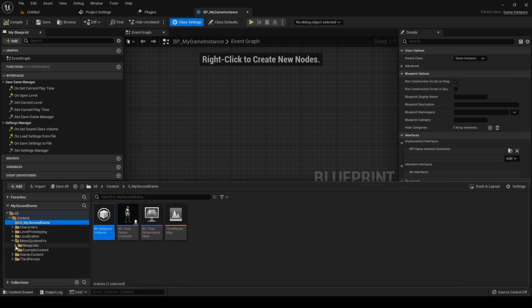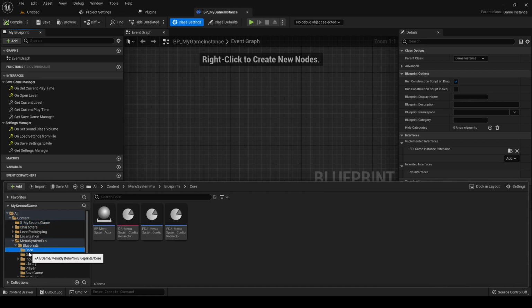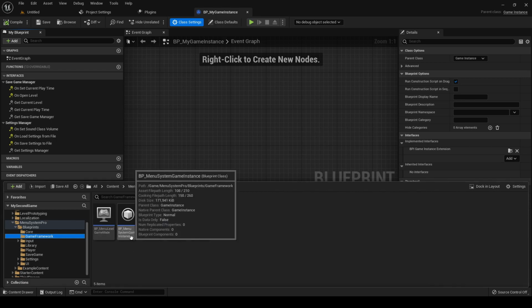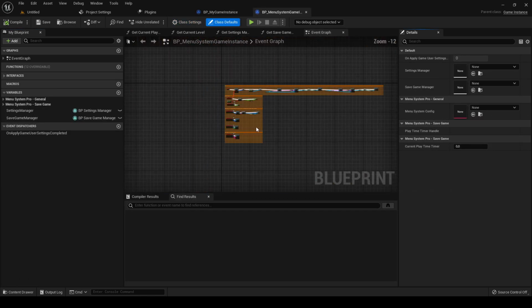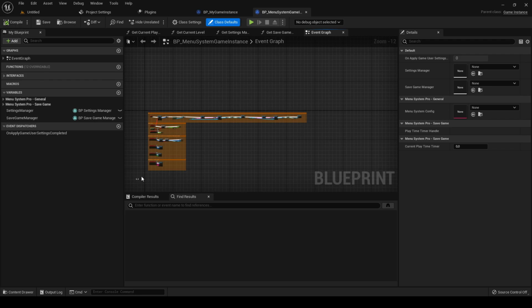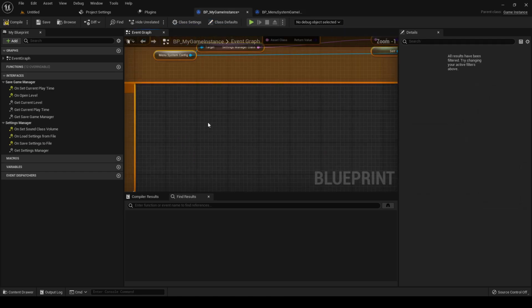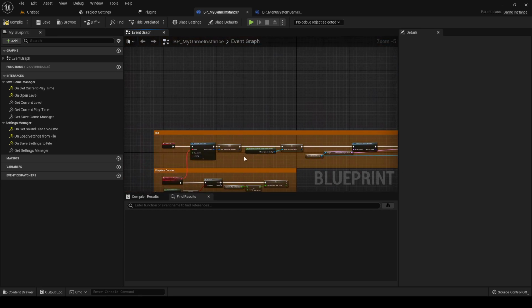And let's actually go to the Menu System Pro folder. And under Blueprints, Game Framework, we'll find all the Game Framework classes that ship with Menu System Pro. And we're just going to open up the game instance, select everything, and copy it. Now paste it into the custom game instance that you have in your project.